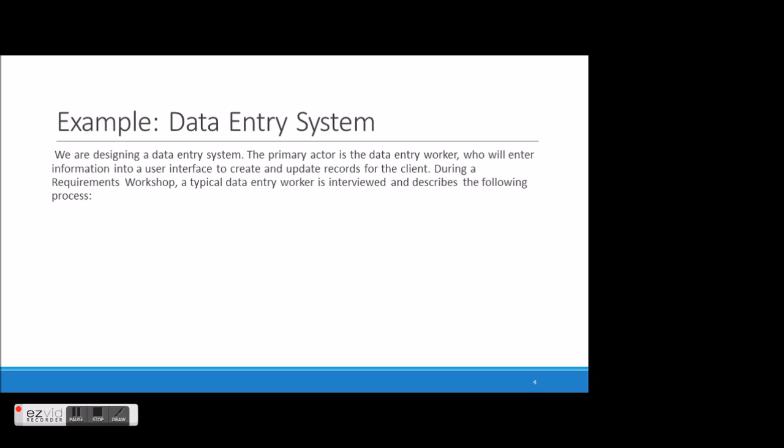Here's another example. This is a data entry system. This person is sitting at a desk and they're entering data into an application, a very typical software application you may have to develop. We're designing a data entry system. The primary actor is the data entry worker who will enter information into a user interface to create and update records for the client. Okay?